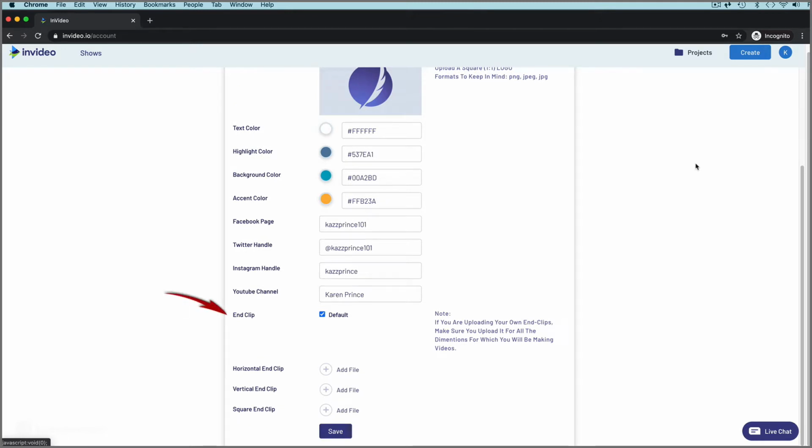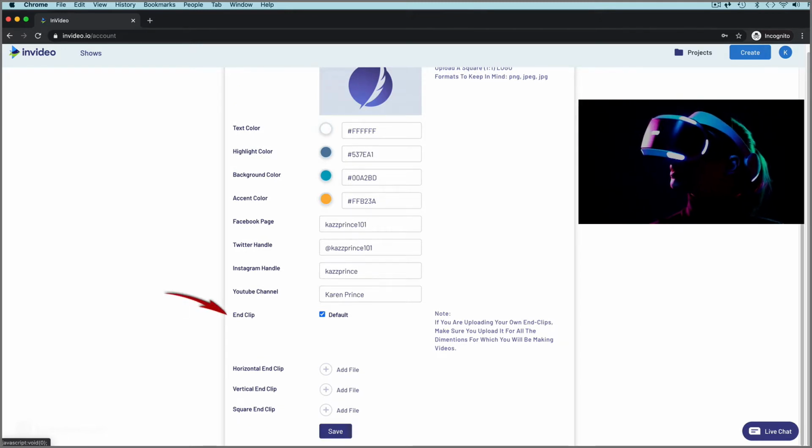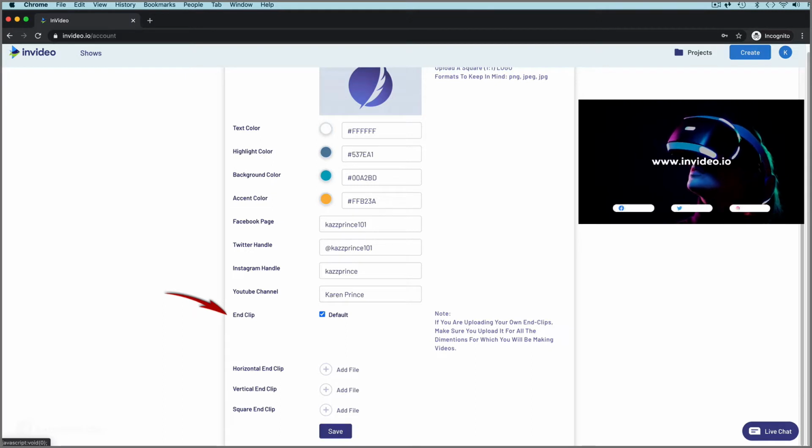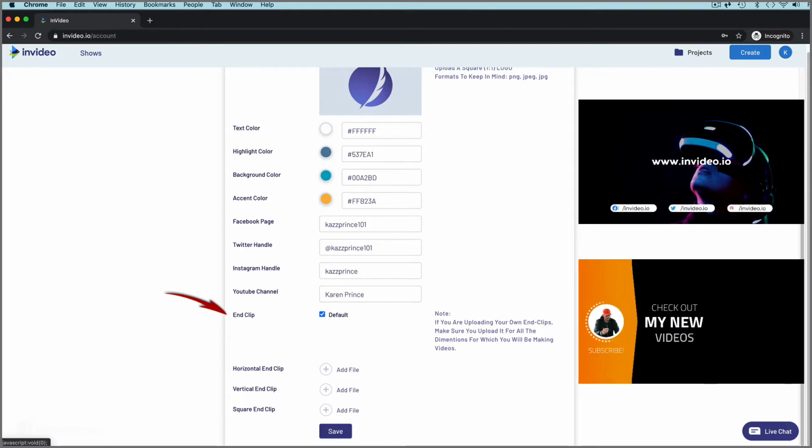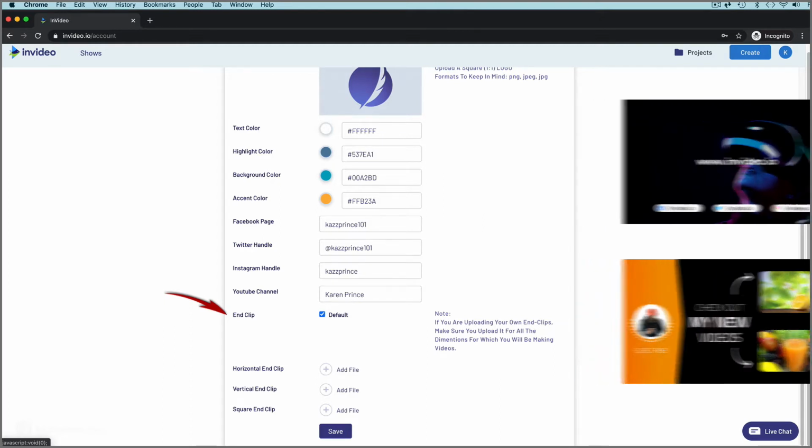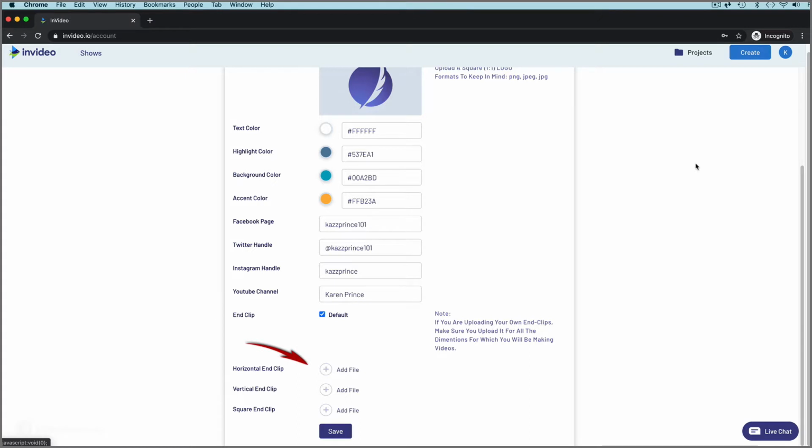An end clip is a scene that you can attach to each of your projects, like an outro showing your logo and your social media handles, or a YouTube end screen directing viewers to your next video. If you haven't created one and added it here, you can choose this default option, and InVideo will add your logo front and center and show your social media handles. And then don't forget to save.